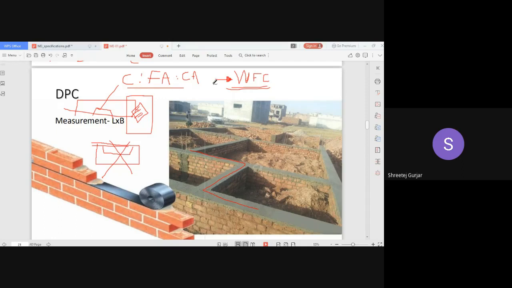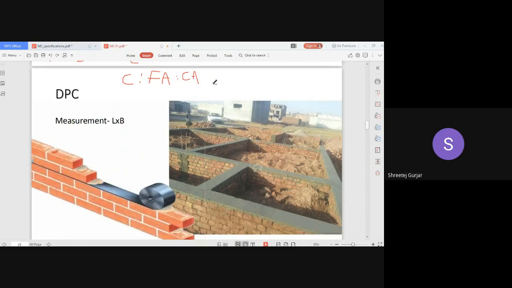Then measurement. Regarding measurement, how do you measure your DPC? Whenever you are measuring your quantity, they will be telling you 25 mm thick DPC, 25 mm.